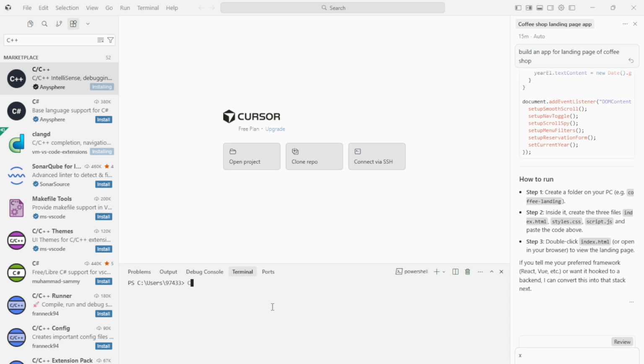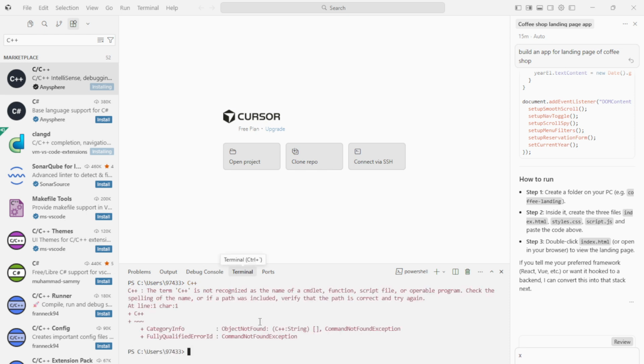If you encounter messages about missing compilers, you may need to install a C or C++ compiler like GCC or Clang and then restart Cursor. Otherwise, you're all set. That's the basic workflow. Install the extensions, create and save your file with the correct extension, write your code, and run it with a click.